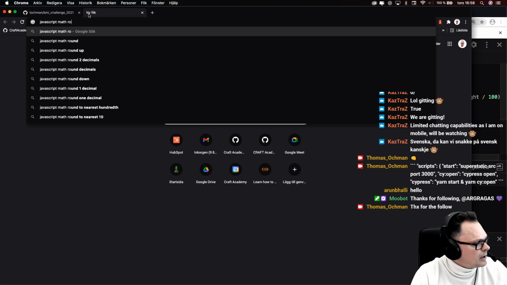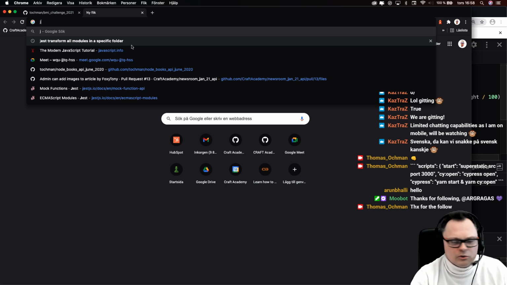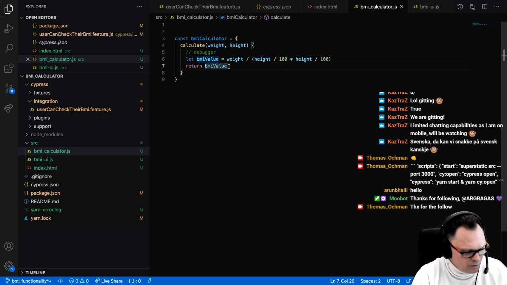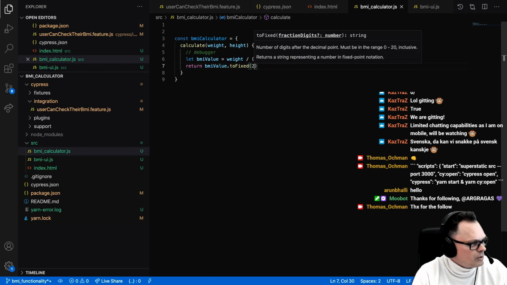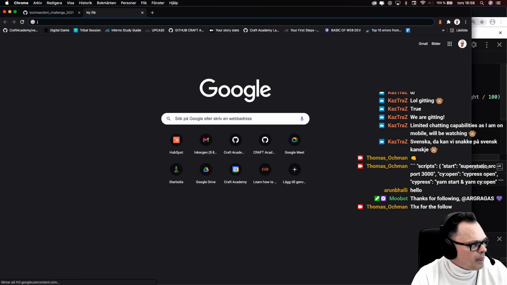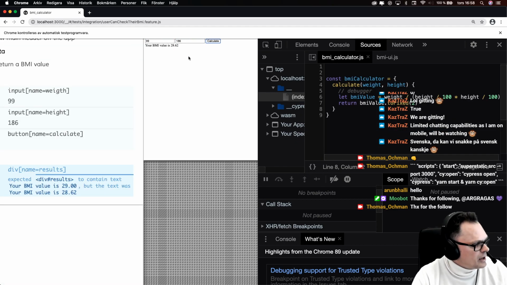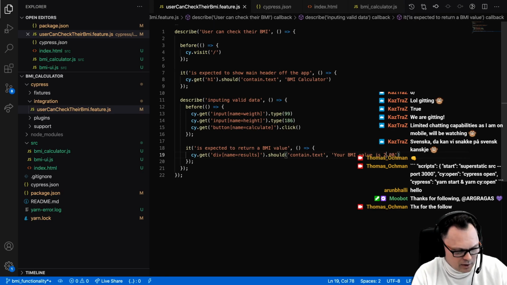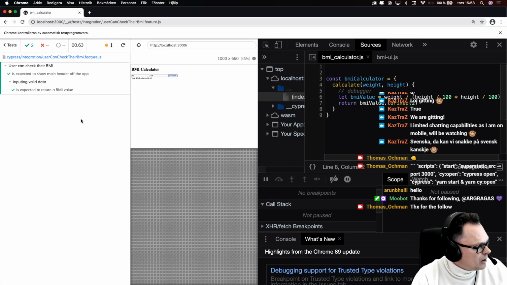Right. But math.round will round up to the thing. We probably need those two things. So it's basically, what is it? toFixed, right? toFixed, and then just a 2. Right. So that would be 28.61 now. 28.62, right. So we can just change this to 28.62 actually, now that we know what it is. So, and now we are going green on that one, right?